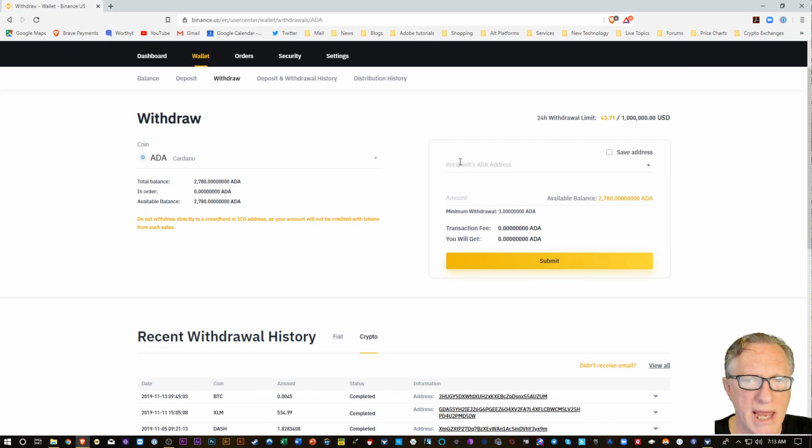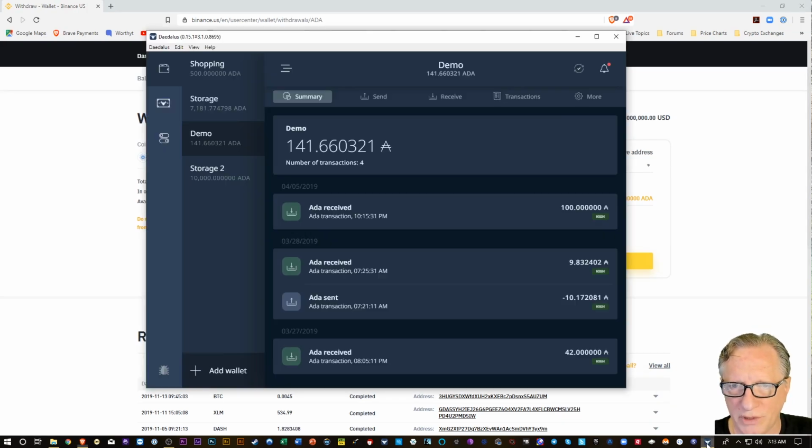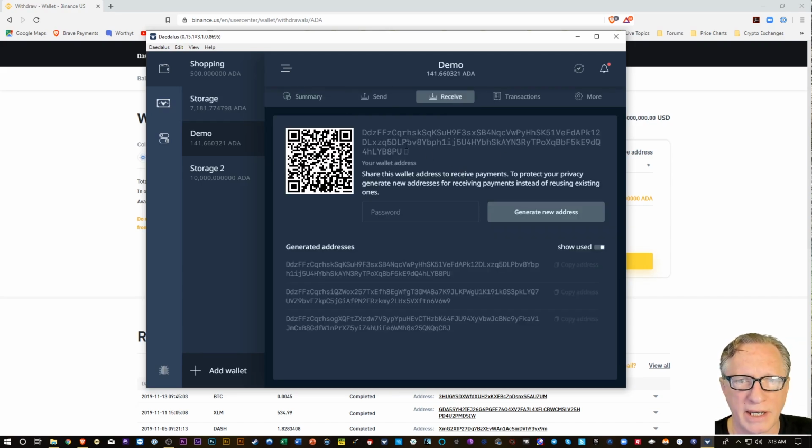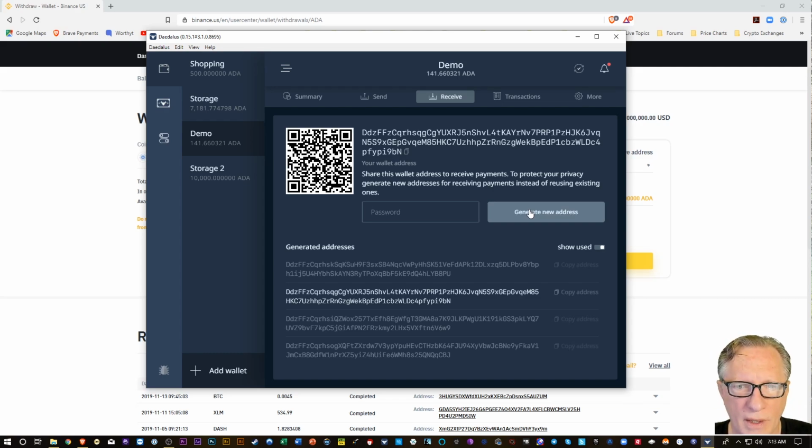Now it wants the ADA receiving address. So let's go back over to our Daedalus wallet, and I'm gonna do a receive here in my demo wallet, and they're gonna give us an address, right? You can generate as many addresses as you want. It's probably best practice to generate a new address for each transaction. Increases security and privacy.